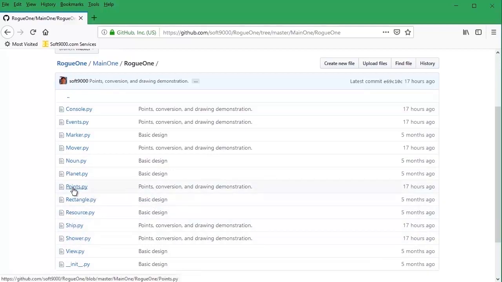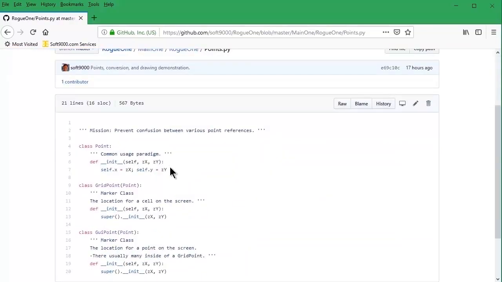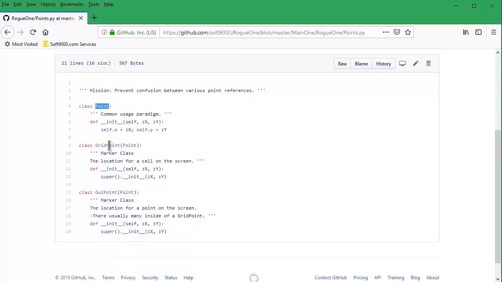Some of these classes are simply marker classes, in which case I mean that we will have a need to have a common operation, for example, in this case, a point, but we're going to have two types of points that do nothing more than clarify the user interface that we have, in this case, having a grid point, or something that is a point in a screen cell or grid, and then we have a GUI point, or a graphical user interface point, which is simply locations of a pixel on a screen.